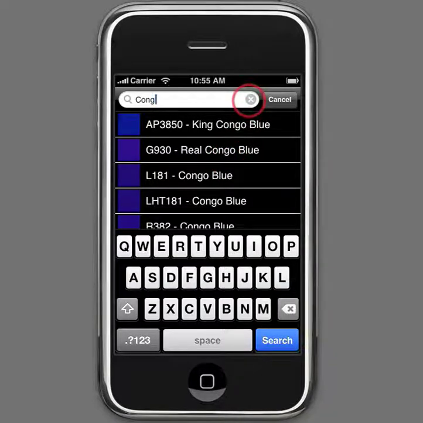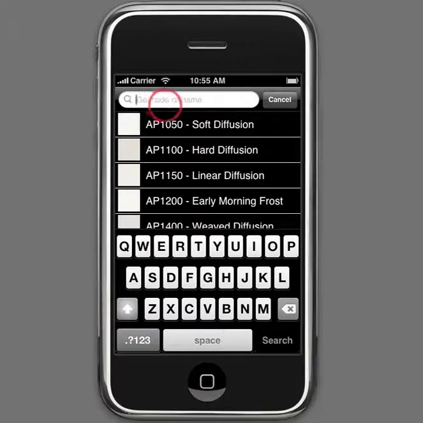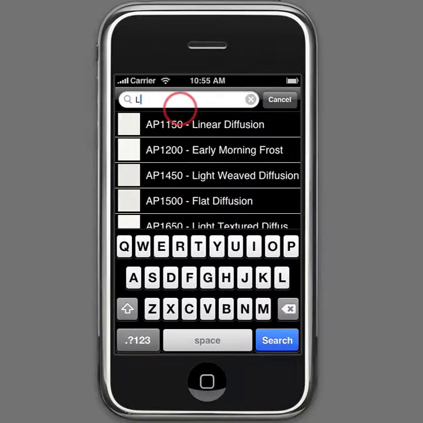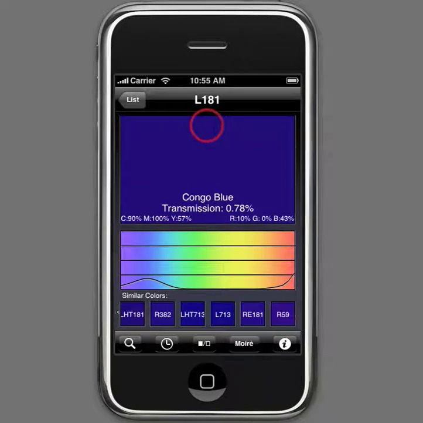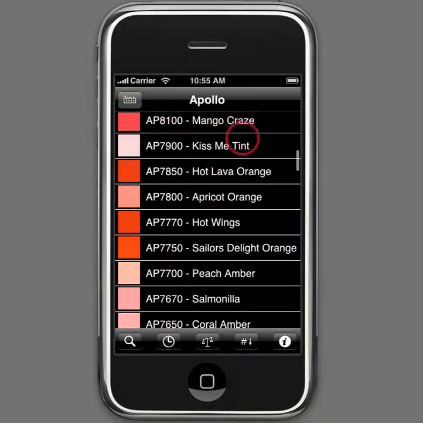Let's clear this real quick though, and I'll show you one other thing about searching, and that is we can search on the gel code. For example, if we know specifically that we want to look at Lee 181, we can simply start typing Lee 181 and narrow it down very quickly to just Lee's Congo Blue. To select the color, simply tap on it, and you're taken to the detail view of that color. Let's go ahead and go back to the list view again. We're back to the original list that we had.